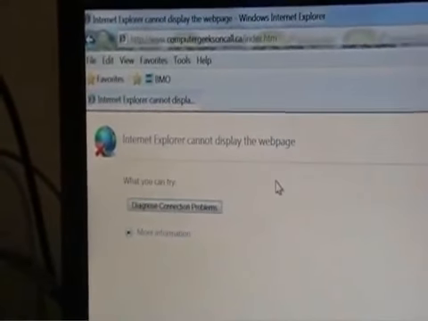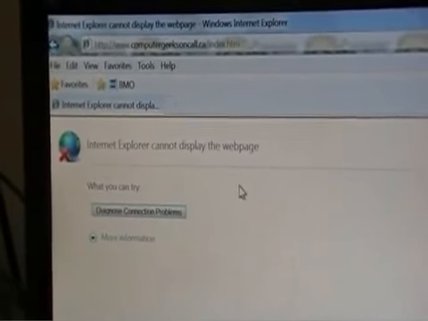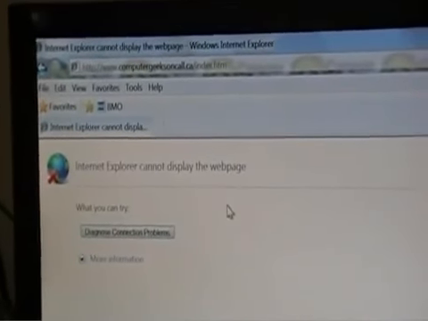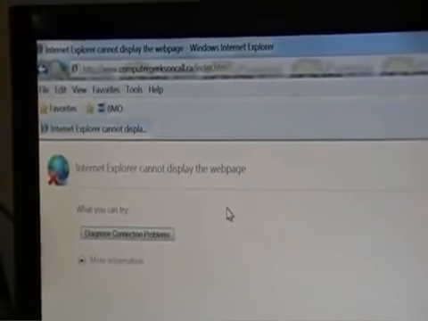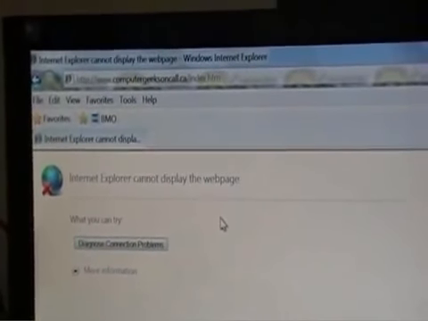One of the most common calls I get has to do with this: Internet Explorer cannot display the web page. Now, there can be a lot of reasons for this, and I'm going to go through the first basic quick checks you can do. So the first thing to say is, in this scenario, why are we not connected to the internet?